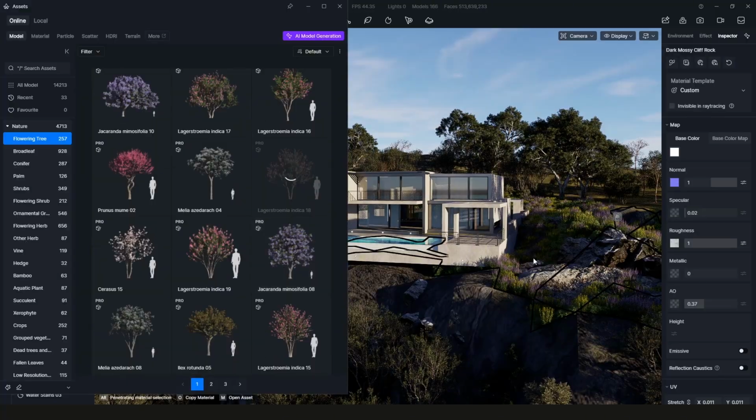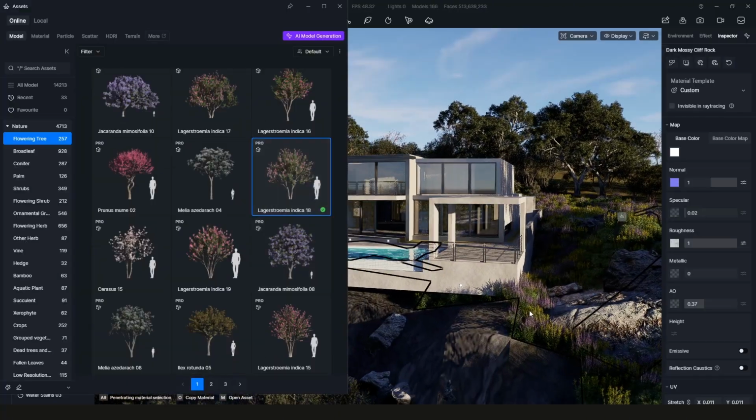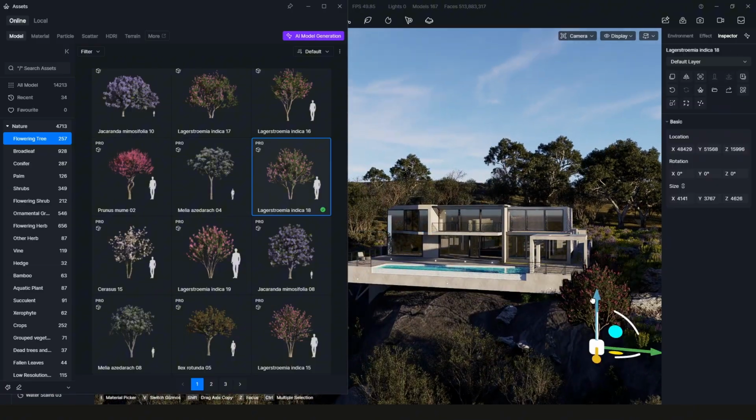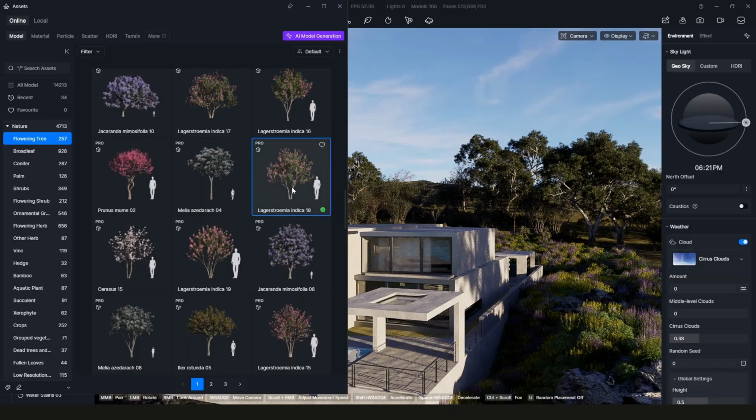I then polish the scene by adding accent vegetation and placing props like boards, flower pots, and outdoor furniture to make the scene more visually appealing.